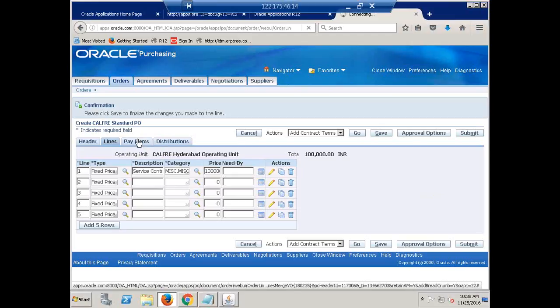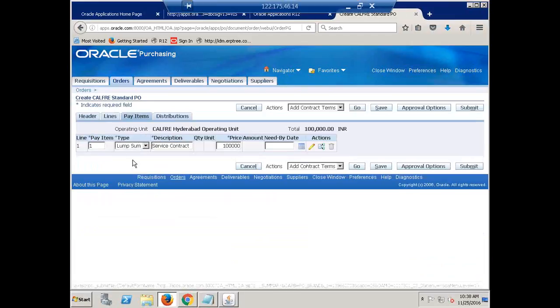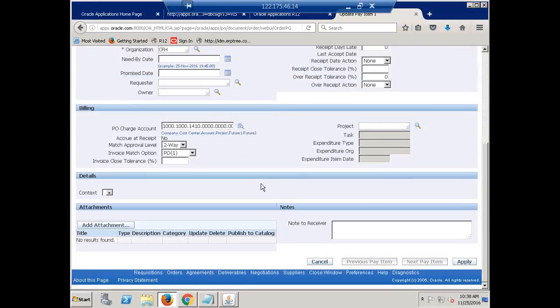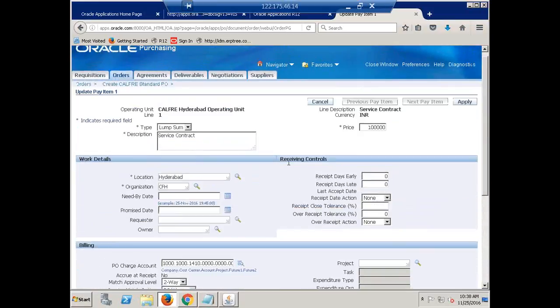Now the next tab is pay items. Same information will be defaulted. Anyway, let's go and see that. Just click on select pay items. Whatever information we gave at the line level, the same is defaulting, right? Here the line type is showing as lump sum, whatever we enabled at the template level. Based on that we gave 1 lakh amount. Even if you click on update at pay item level, the same information will get defaulted, including two-way matching.